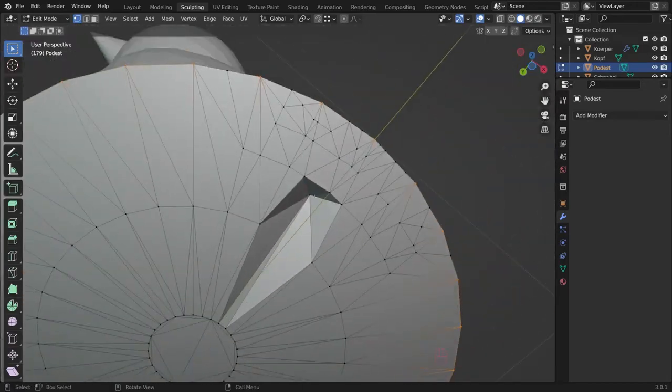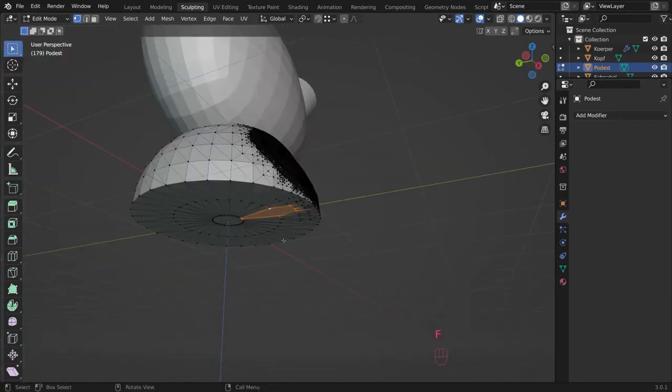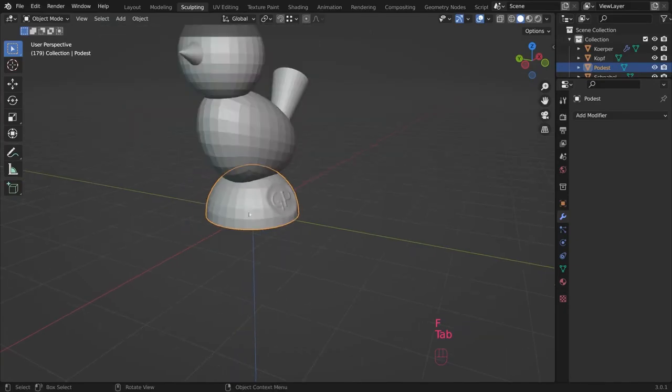We can easily repair this, just delete this one vert that got shifted upwards, select the hole with Alt-click, and then just use F to close it up. With F, we can always create new faces.